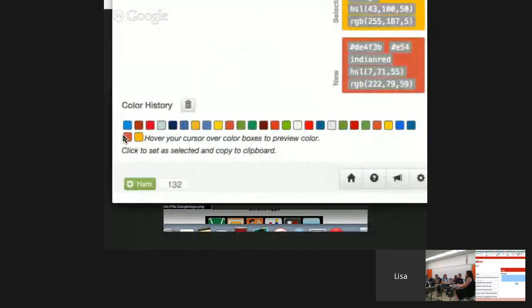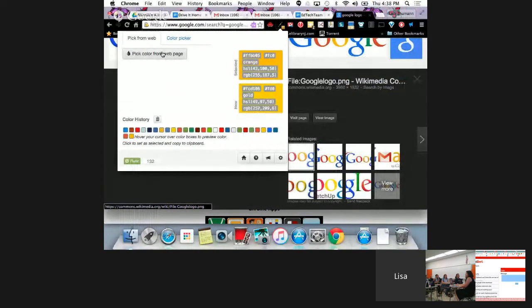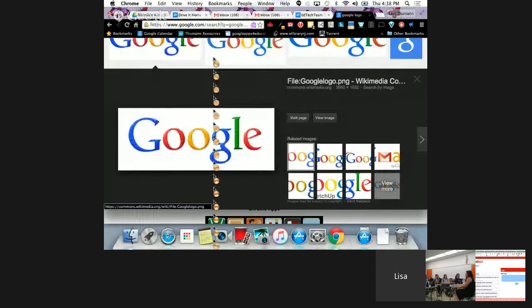Now it's pretty cool because you can see the recent colors that I've picked, so I can always come back to them. So there's the Google yellow, there I did it again, there I did it again. Let's go ahead and get a different Google color. So I click pick color from web page, I zoom in, I want to get that red. Now as I move my mouse around in the box, you can see that it's picking up the colors. Everyone see that? So I said I wanted the red, so I click the red right there.